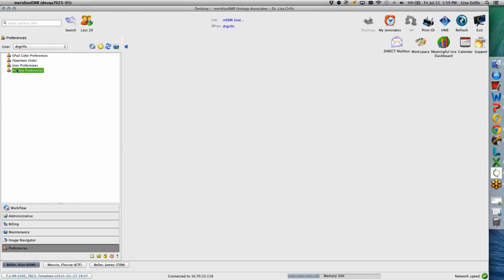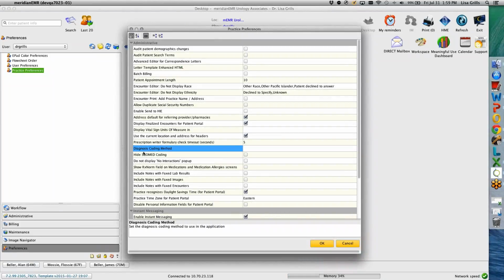There's two sets of preferences, practice and user. And under the administrative tab here, we also have diagnosis coding method. When I click on that, I have the options that will be available within Meridian 7.2. So ICD9 only, I10 only, or I can dual code with I9 or I10 as my primary. I'm going to go ahead and just leave it as ICD9 only for the practice.